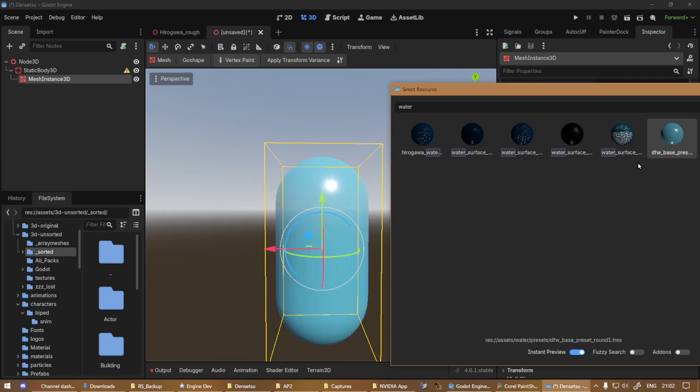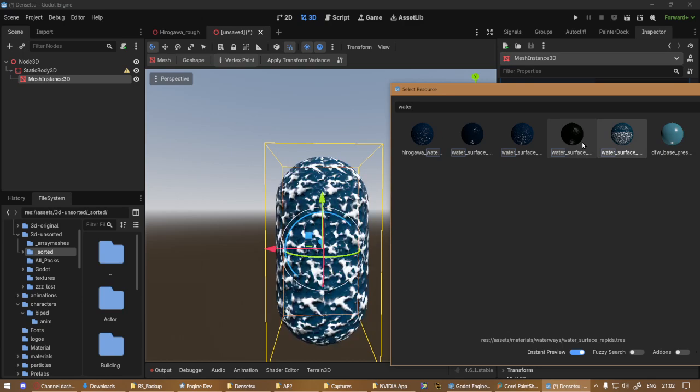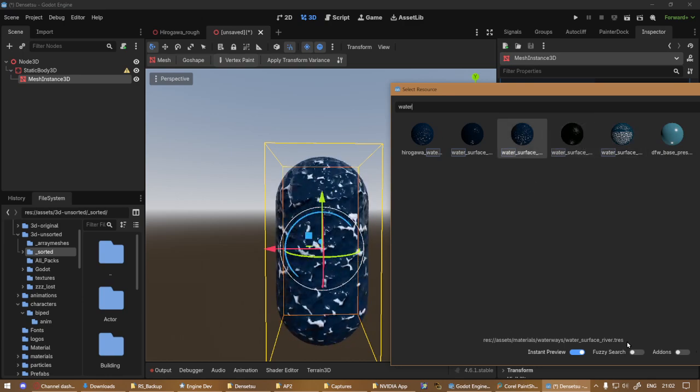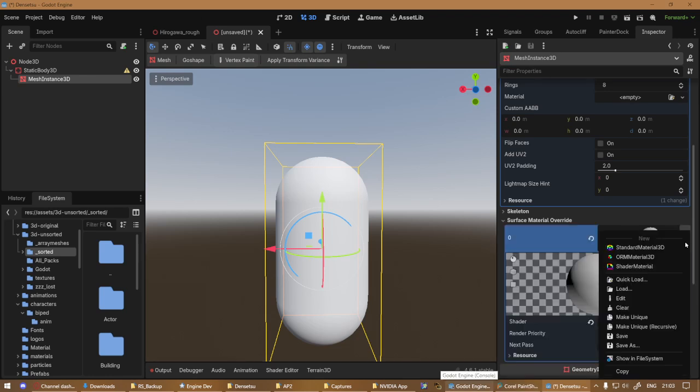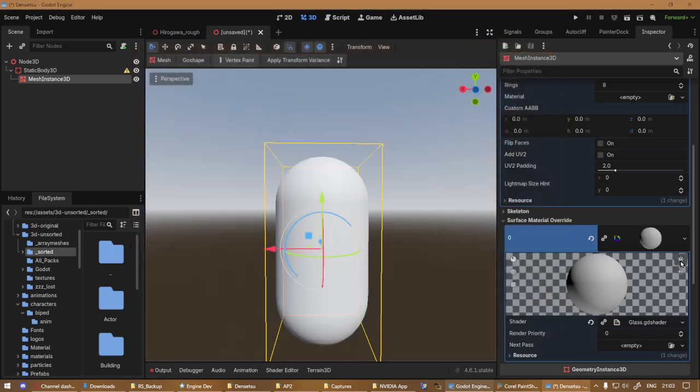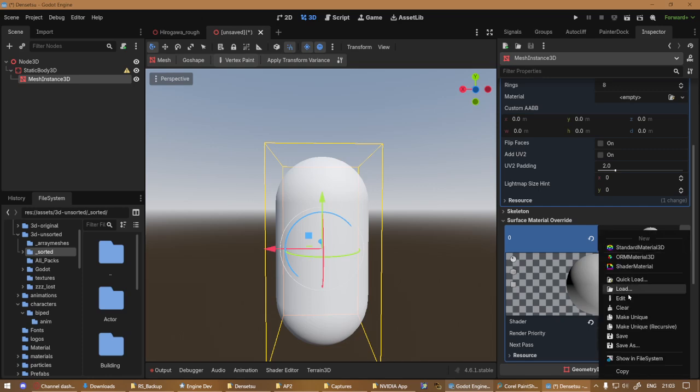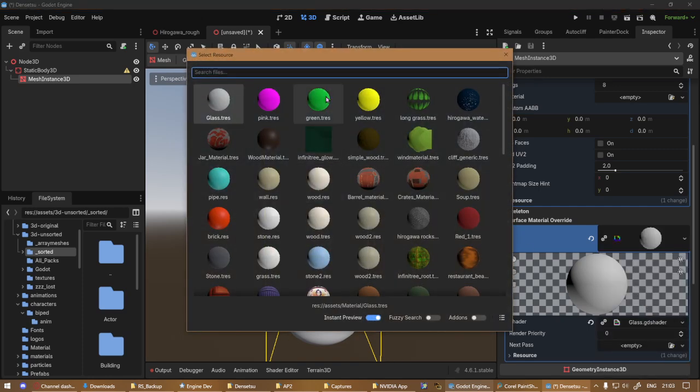So yeah, and this is just flat water. Let's use this one as an example. This one, it's not very intense and may not cause any seizures. Why is the material gone? Just a second, I have to quick load it again.